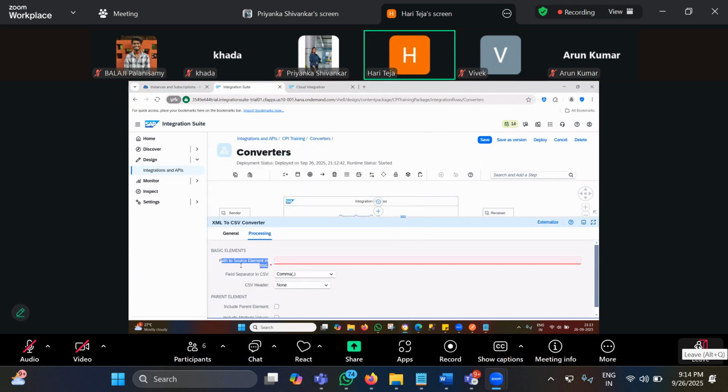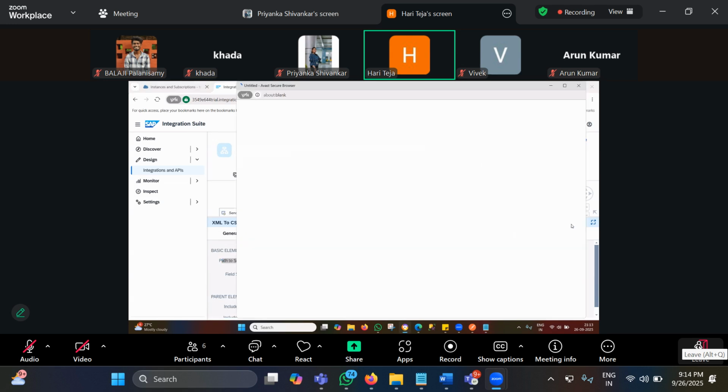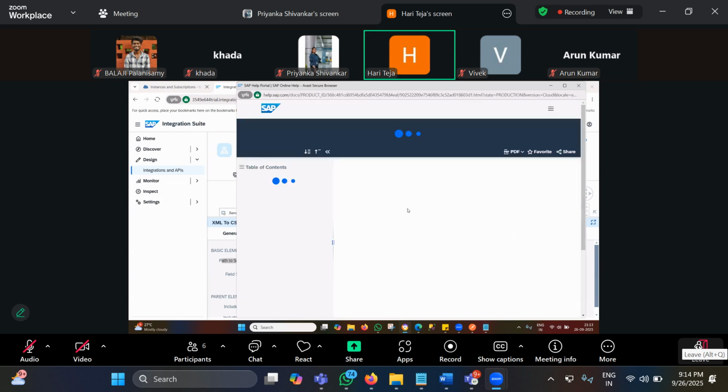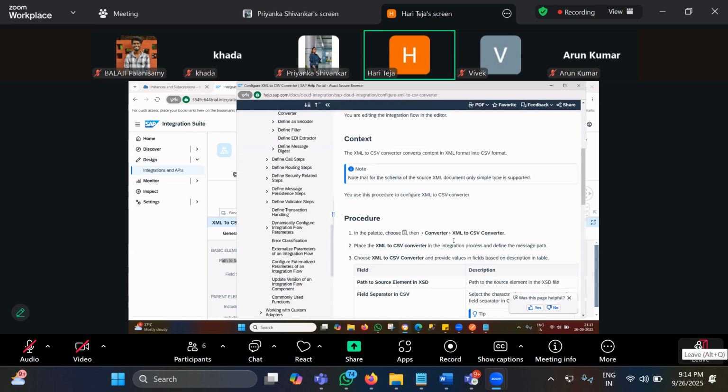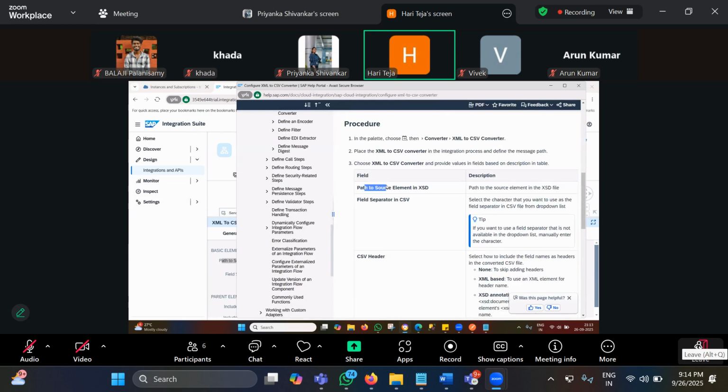So we need to mention, see, if you have any doubts, the question mark option is there. If you click on the documentation, it will show what it is, why we can use it, and how to configure it. For example, you can see path to source element in XSD, path to source element in the XSD file.